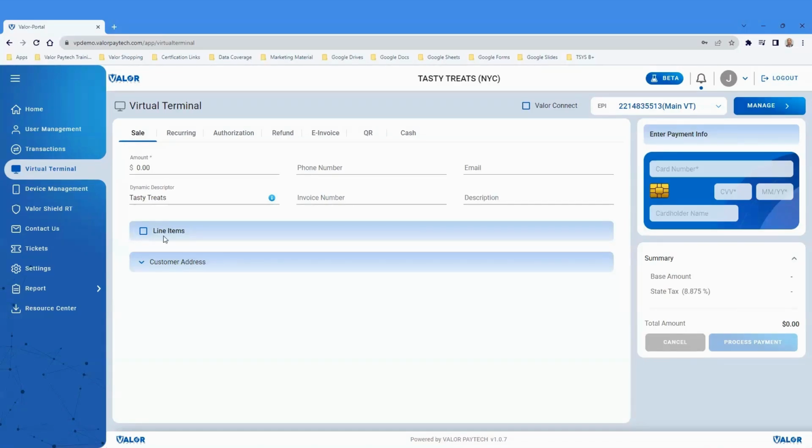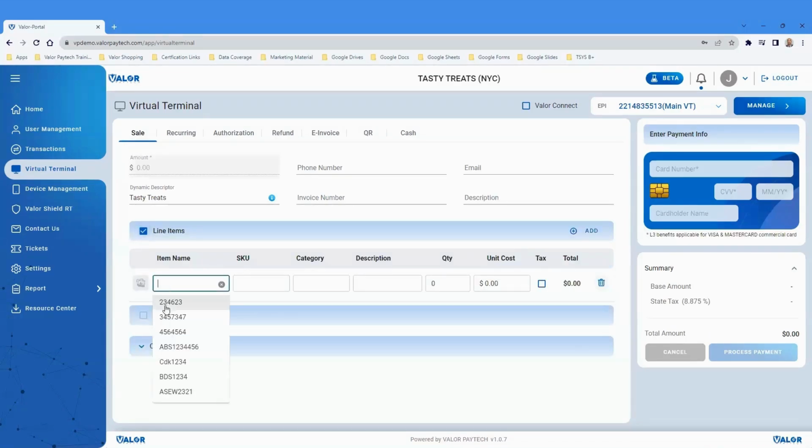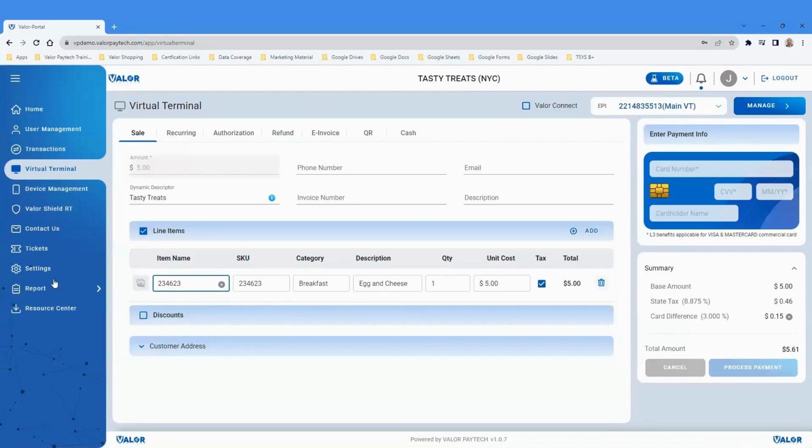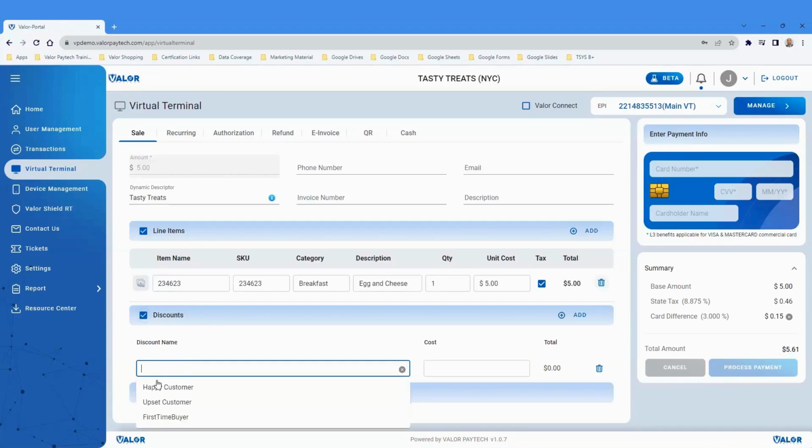A sale supports line items. Line items will be the merchant's inventory that gets built into the Settings tab. Under the line items, it will show the item name, SKU, category, description, quantity, unit cost, tax, and total. Below that, you'll notice an option for discounts. Preset discounts can be built so they can be selected during a transaction.